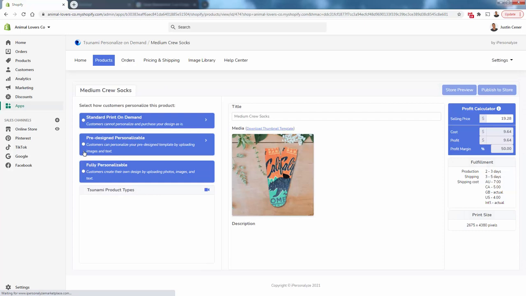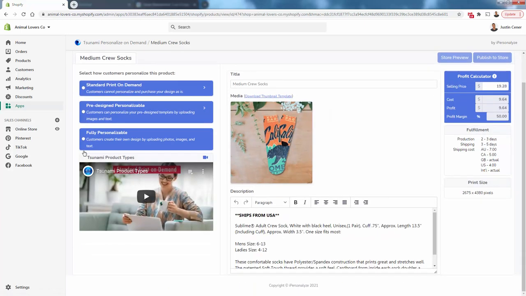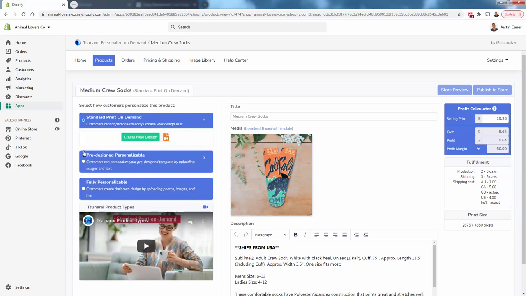We'll click into here. And this is that really great one-page product builder for Tsunami. Literally everything is right on the screen right here. We don't need to do anything else. First thing that we need to do is take a look at which type of print on demand. Standard print on demand will be where we create a design and they buy the design as is. For example, this is a design with the California and the bear, right? They could buy this as a print on demand design or whatever design we create.